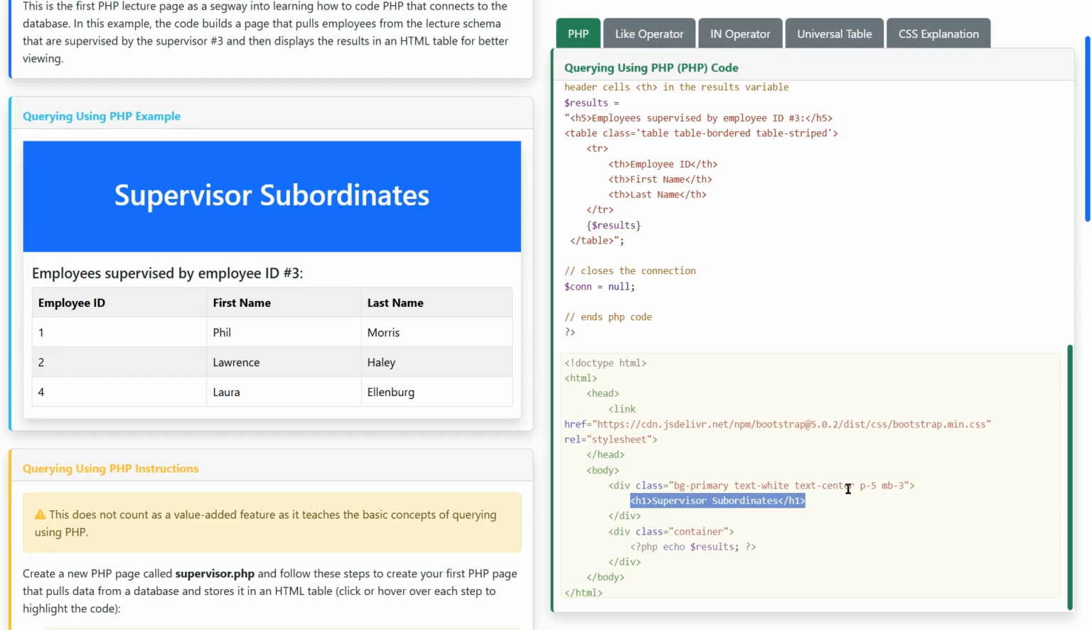Text-center centers that text. p-5 adds a large padding around it, so you see that the whole blue area is pretty large. And then mb-3 adds this little spacing that you see between the actual blue and the text here. If I didn't include that, those words would butt right up next to that supervisor subordinates.